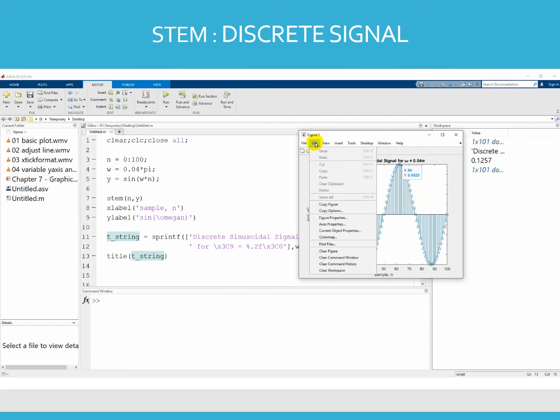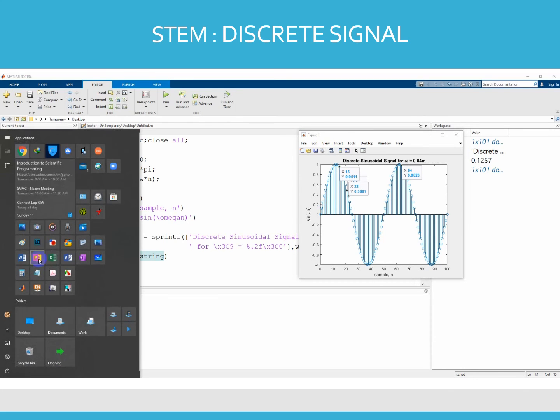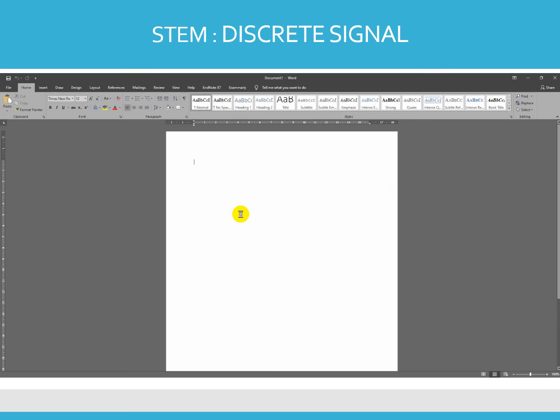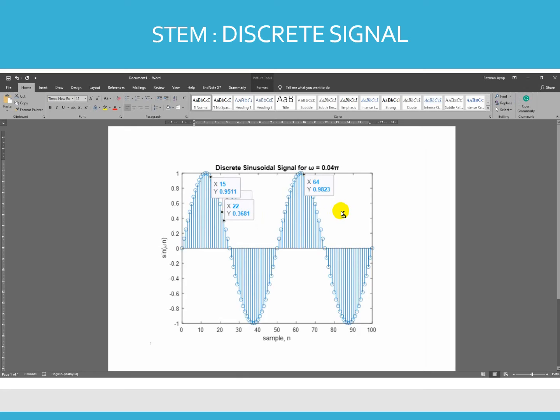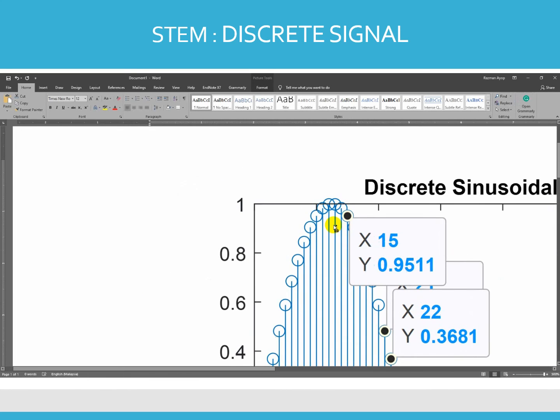You just go to edit, copy figure. Okay, you copy the figure, go to, for example, you want to place it in Word, and then just right click and paste. You will get the high quality image. You can see here, you can zoom in. Okay, the quality is still not changed.